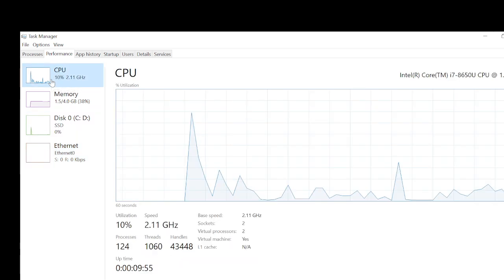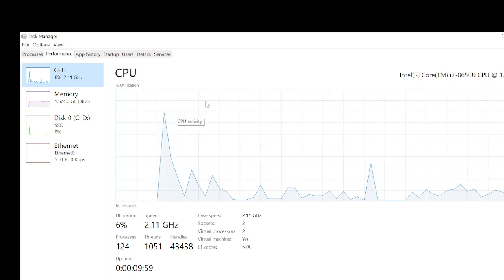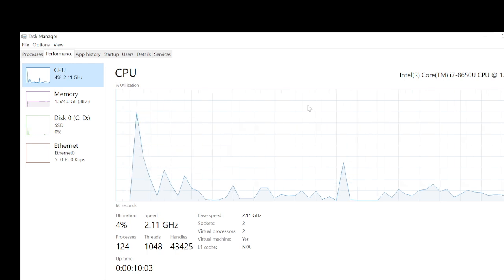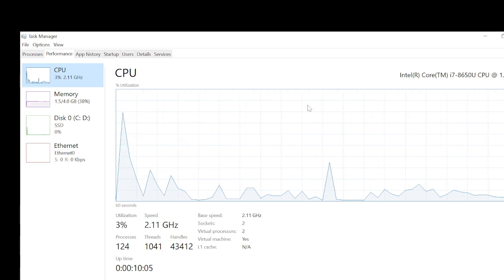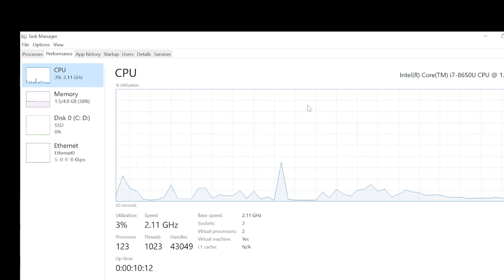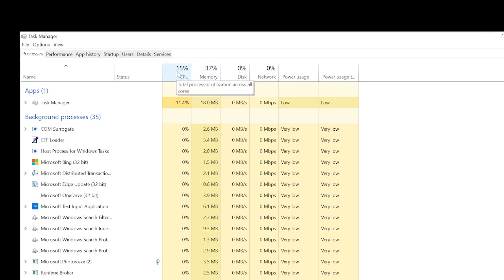Sometimes you see the CPU and memory always at 100%, 95%, 98%. If that is the case, performance usage is high. To understand which process or service is consuming more CPU and memory, go to Processes and look at these percentages. See, CPU is 14%, memory is 37%. You need to click on this.